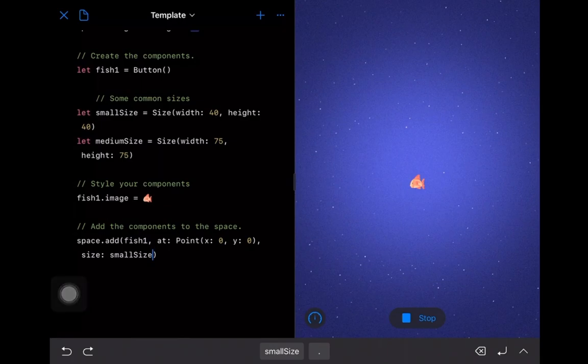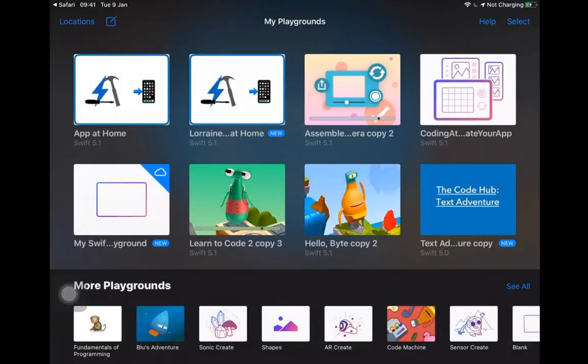All right, so we have our fish. This isn't a very exciting aquarium so far because we need to hook this fish up. We need to get it moving a little bit. I want to be able to control my fish in this particular aquarium. So how do we do that? Well, if we remember back in the assemble your camera code, actually, let's go back there. You don't have to go back there. Stay on your app at home, I'm going to go off to my assemble your camera playground.